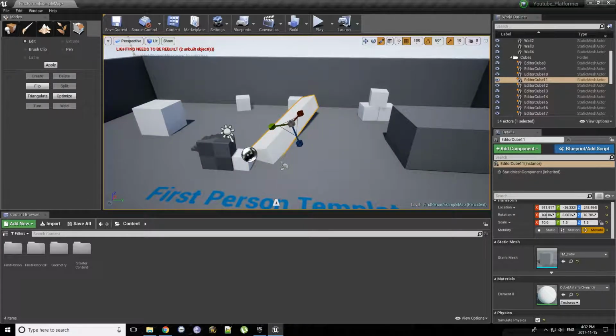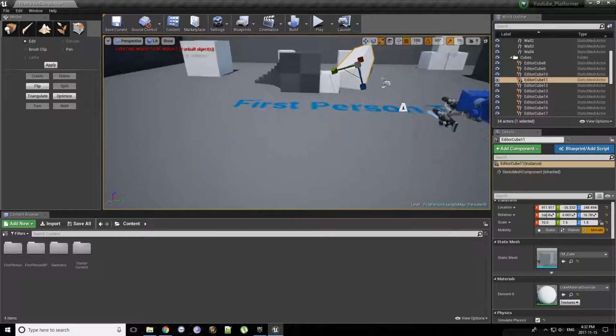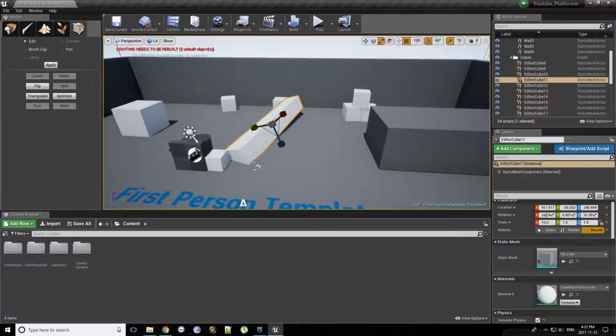Let's get started with bringing assets in, building up some walls, maybe, and experiencing what kind of gameplay the first-person template has brought us, and seeing what we can do, and let's start planning what our platformer project is going to look like.